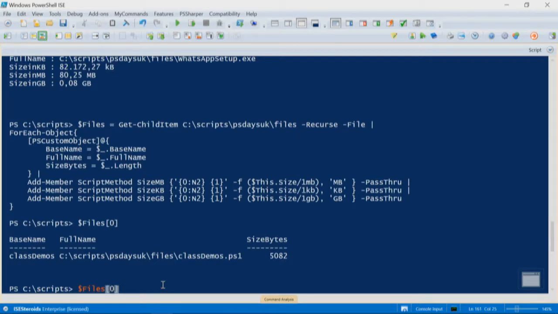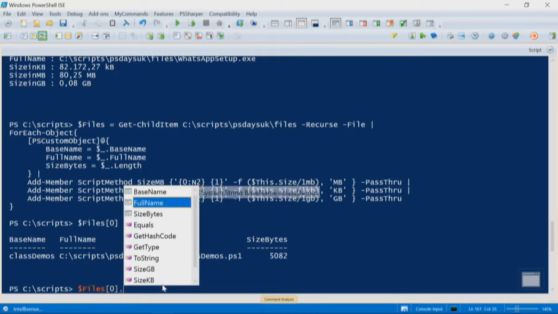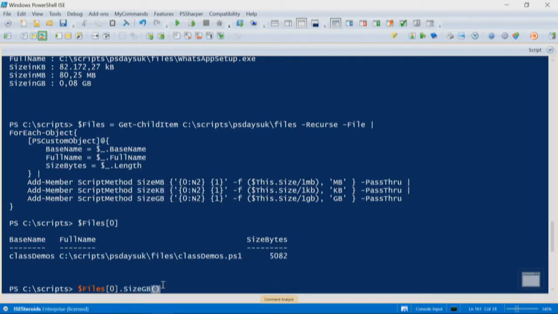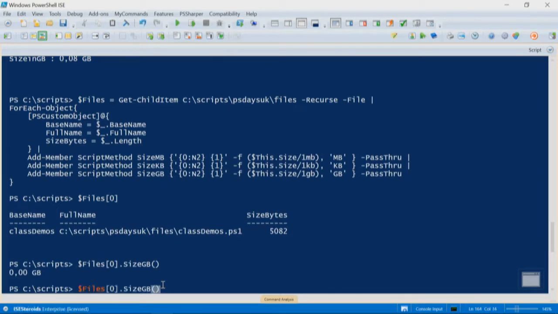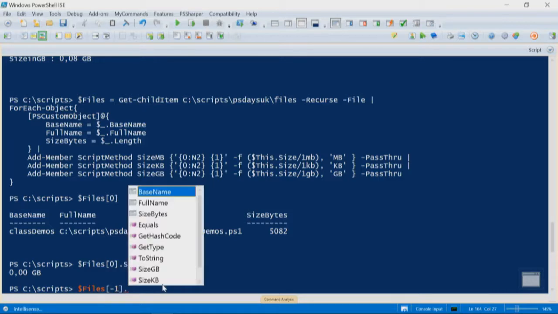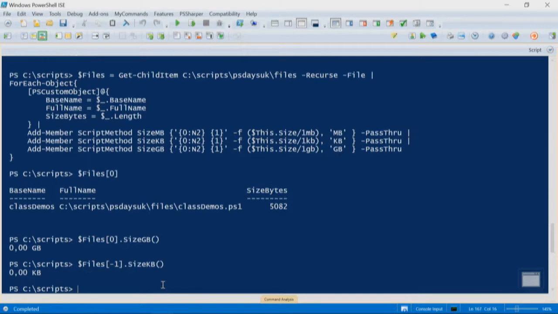This is the size, but if I wanted to have the size in gigabyte, it'll give me just the output. Or in megabyte, I can do the last version, the last one, and go into the kilobytes.